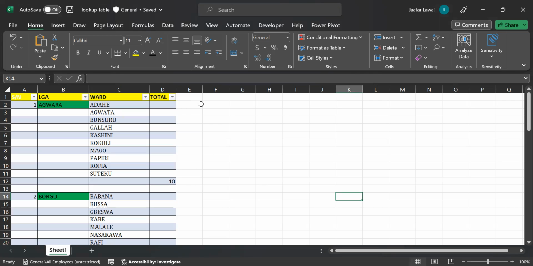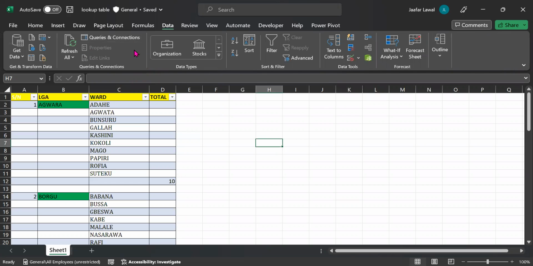So what we are expected to do, I'll be working with Power Query. I prefer using Power Query, so I don't know if you are familiar with it. This is what I want to do: I want to load this table to Power Query, right?